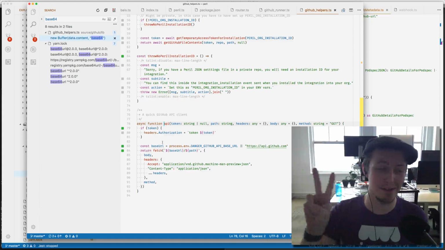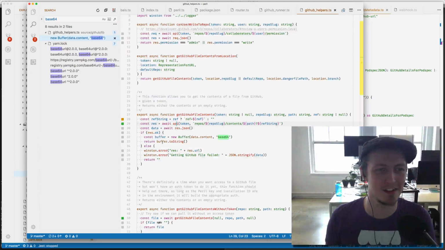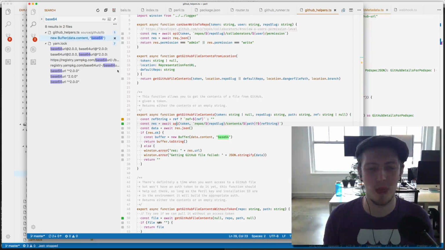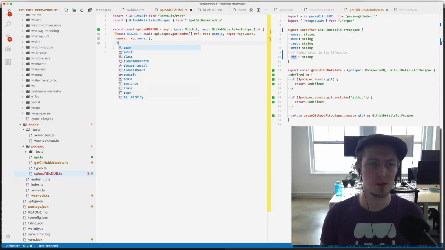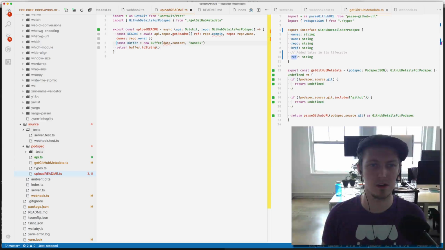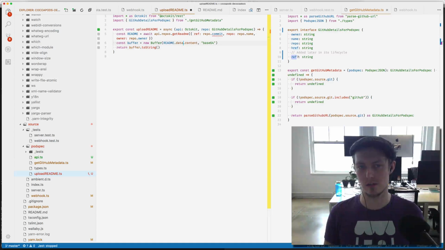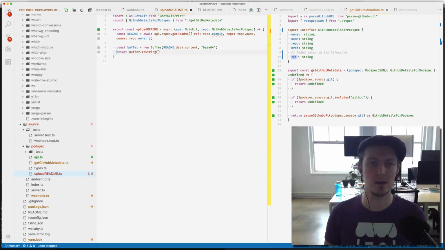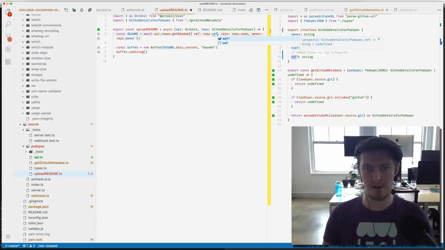That uses my quick GitHub API that I still live with today. Looks like we can just create a buffer and just pass it in. So const buffer equals new data. So that's going to be the readme data.content. So this is going to be the readme. That's not a commit. That's a ref. Yep. Okay, cool.